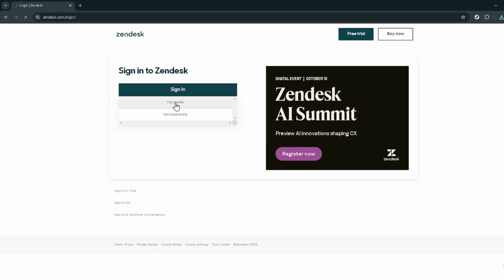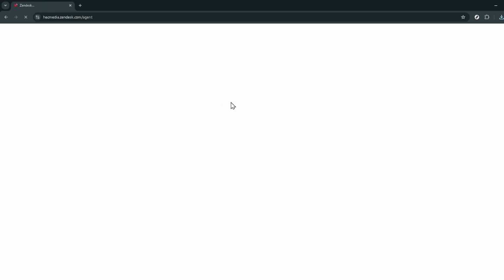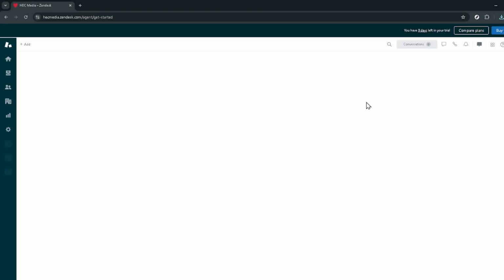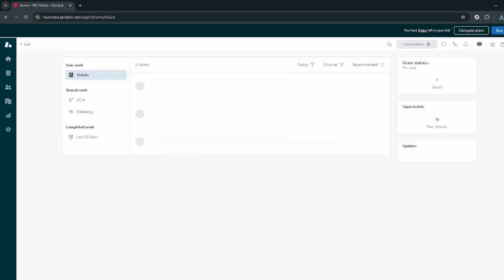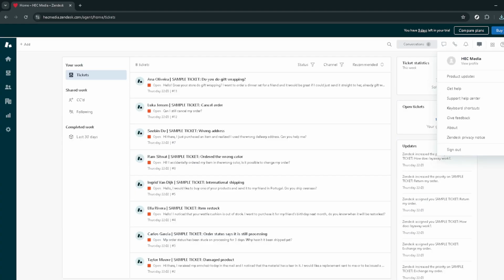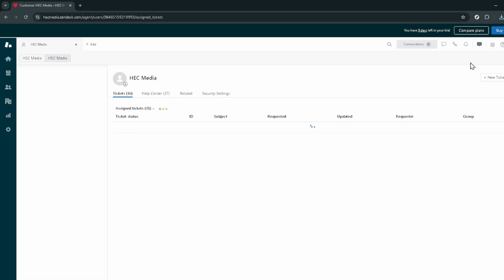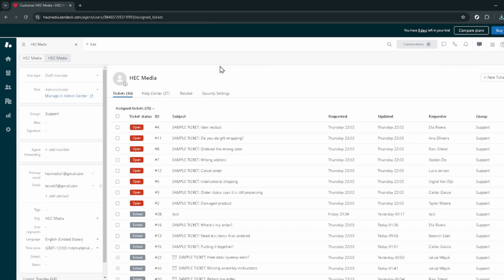Once you've successfully signed in, you'll find yourself on the Zendesk homepage. Now locate your profile photo, which is usually found at the top right corner of the page. Give that a click. This action directs you to a drop-down menu where you'll see an option labeled View Profile. Go ahead and click on that. This is where you can view and edit your personal details, including your email address. Now that you're viewing your profile, let's proceed to the next step, updating your email.